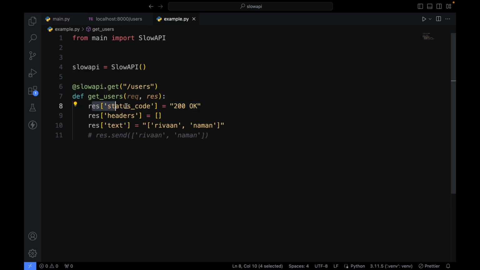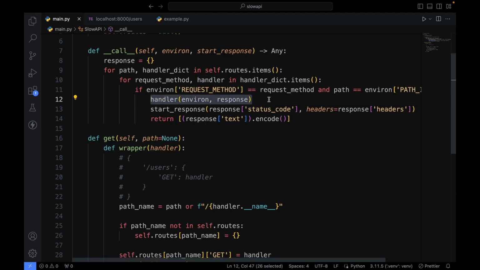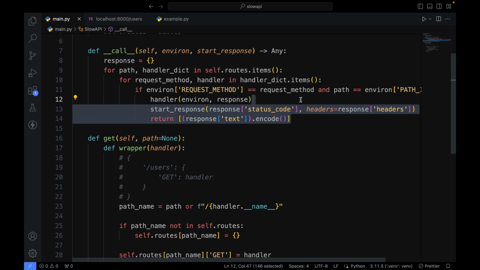So this way, we modify the status code of the dictionary to 200 OK, headers is equal to an empty list, and text is equal to Revan and Naman, and we've passed it as a string. After that function is executed, we start the response, which is a variable given by the WSGI standard. So I start the response, then we need to pass in the status code. Hopefully the user has specified a status code. Then we pass in the headers. Hopefully the user has specified the headers. And then we return response.text.encode. So instead of statically mentioning everything, we have changed everything to dynamic values. That means it relies on the fact that the user has mentioned it.